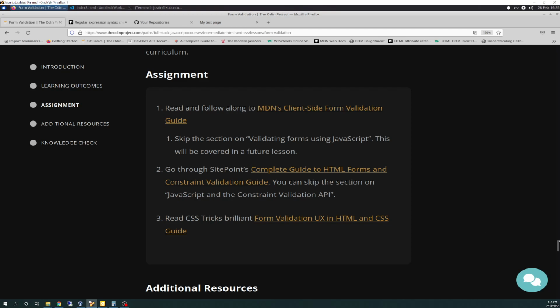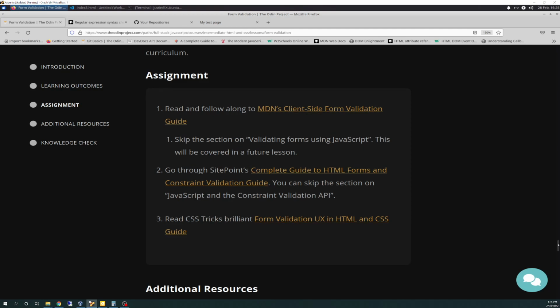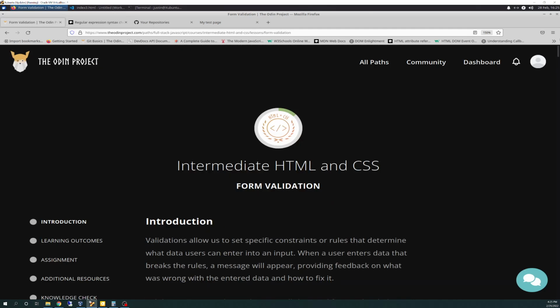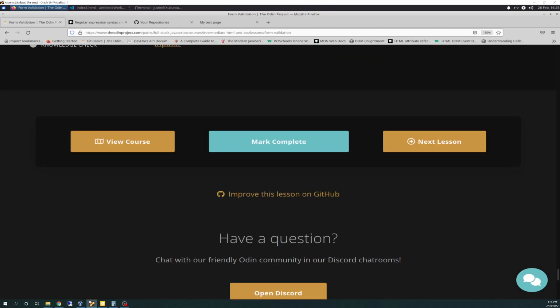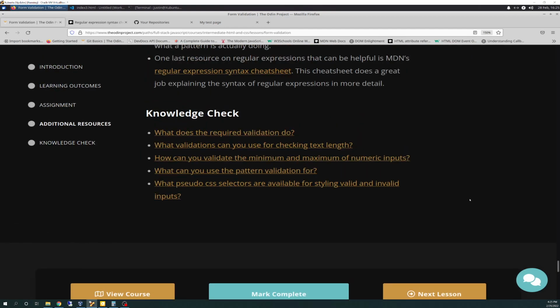Yesterday was all about styling, and the day before was about form basics, and today is about forms again, but we're validating the forms. Discussing how to do that mainly on the client side, just with vanilla CSS and HTML.